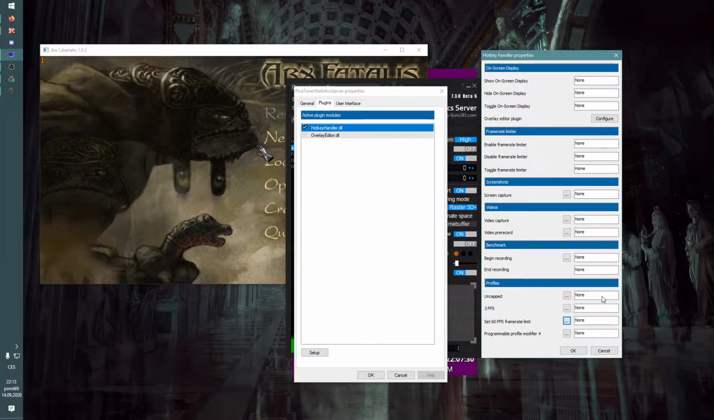So I'll set uncap to, on my keyboard this is 0, but because I have a Czech keyboard, it's this weird letter. Then for the 3 FPS, I'm going to choose something that is close to it, like this, for example. And for 60 FPS, do anything else.